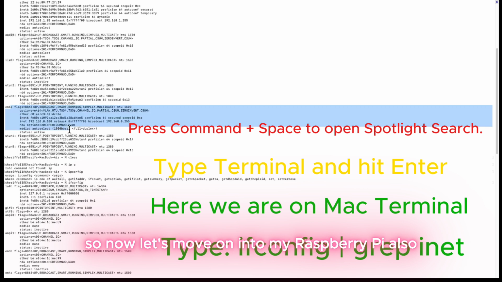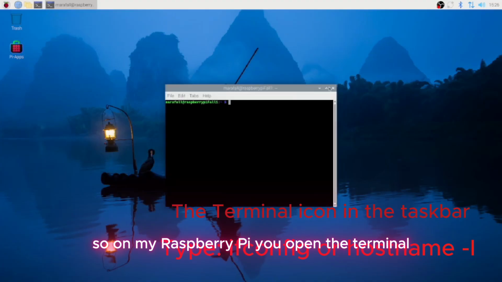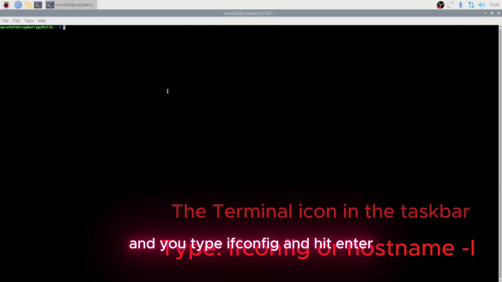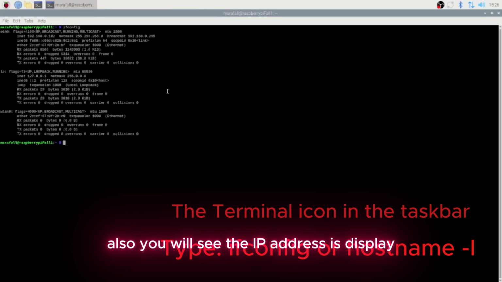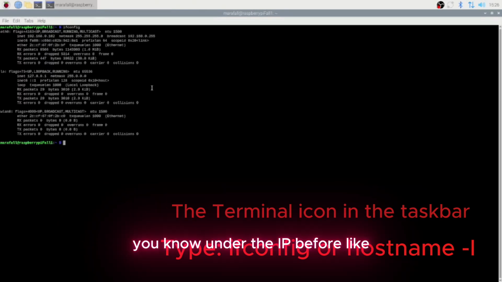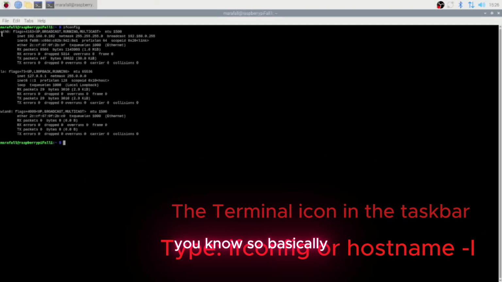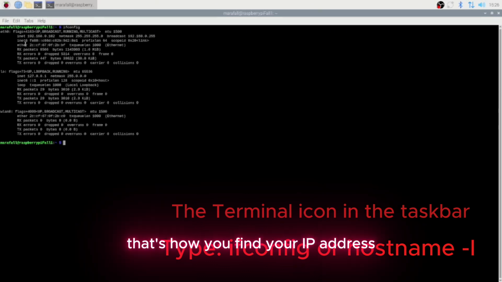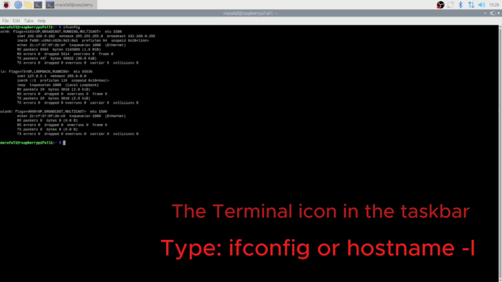So now let's move on to my Raspberry Pi also, because I'm running three different operating systems. On my Raspberry Pi, you open the terminal, type ifconfig and hit enter. Also, you will see the IP address displayed under IPv4. So now we have all the IP addresses that we need. So basically that's how you find your IP address in different operating systems.